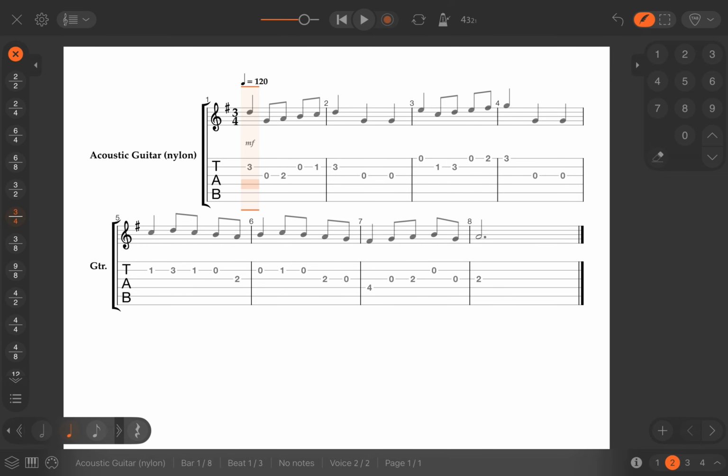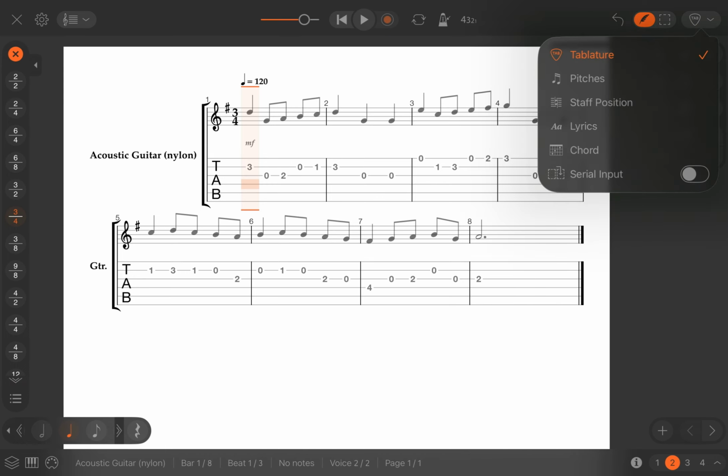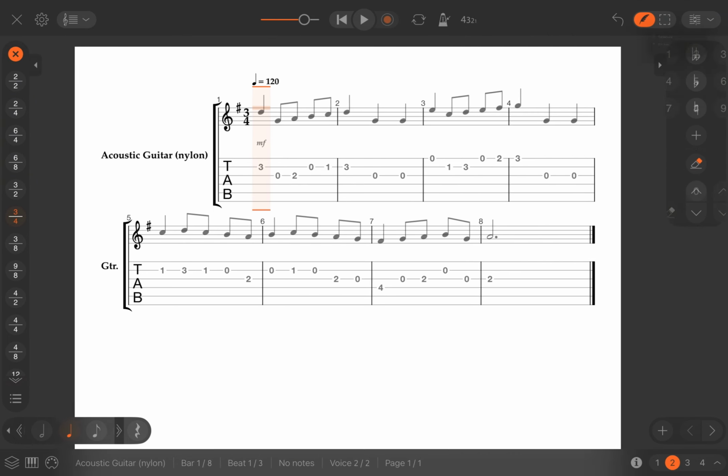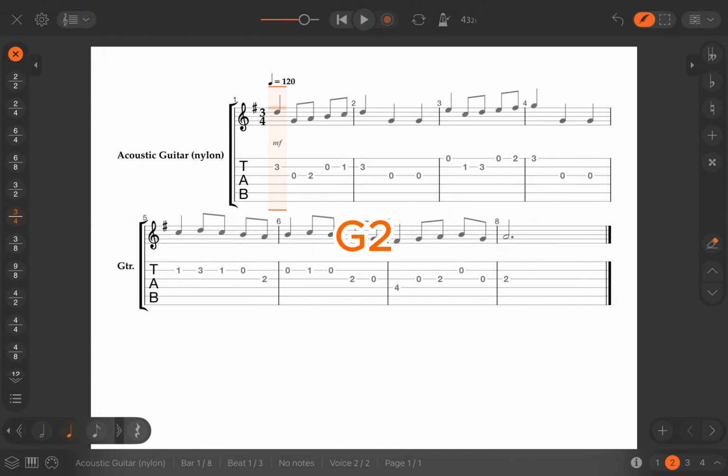Up to this point, we've used tablature input and the virtual fretboard to place notes. Now it's time to look at some other input methods. Use the button in the top right corner to open the drop-down menu and choose the note entry type. We'll start with the staff positions type for the first 4 bars and then switch to the pitches type. To add a G2 note, move several positions downward from the currently selected staff position using the down button on the panel that has appeared.